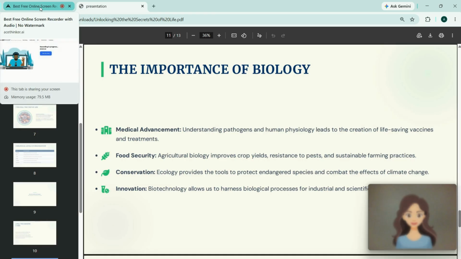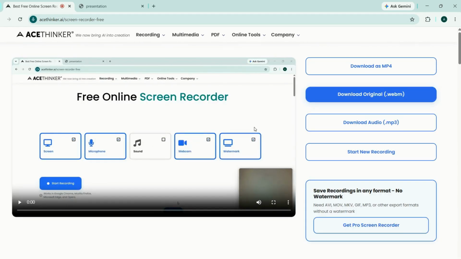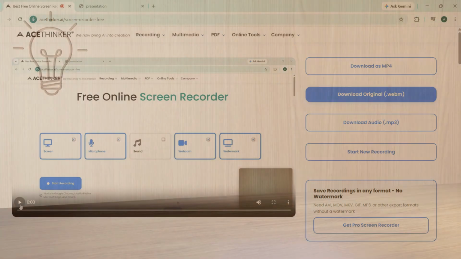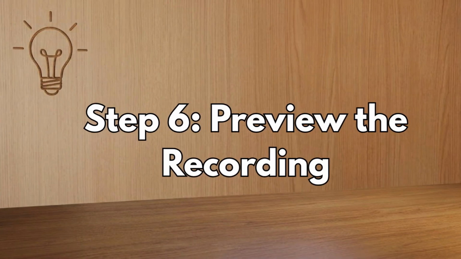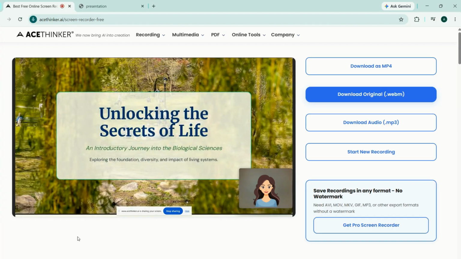When you've finished your lesson, go back to the online webcam recorder and click Stop Recording. The recorder will process your video and automatically open the preview page so you can review the recording before saving it. Before downloading, take a moment to review your recording. Check that the webcam video is clear, your voice is easy to understand, and the presentation appears correctly throughout the lesson.